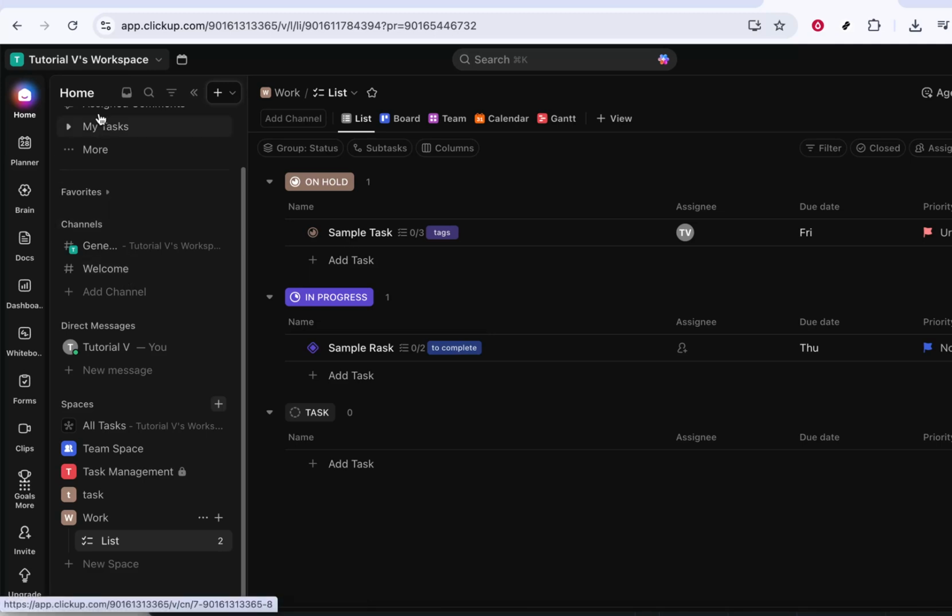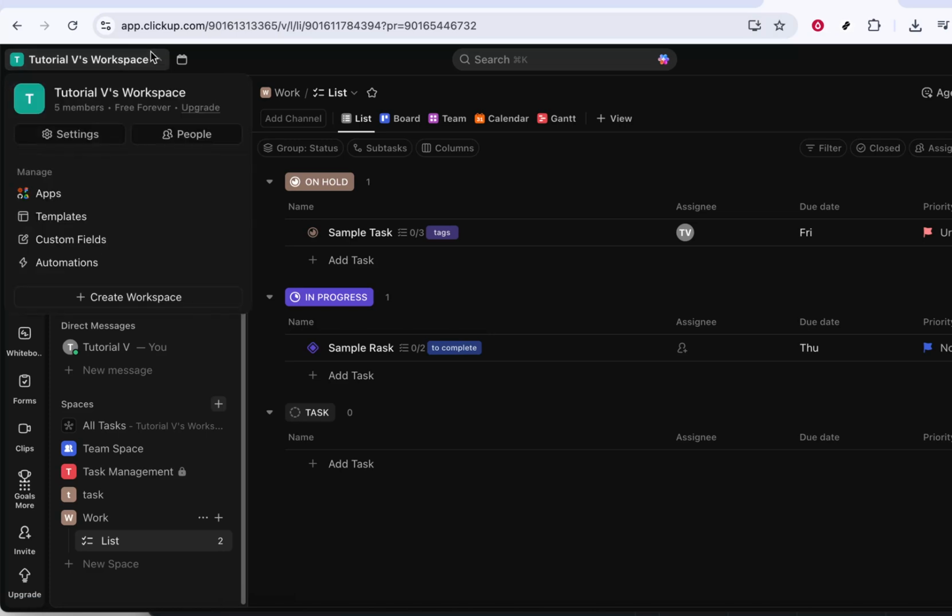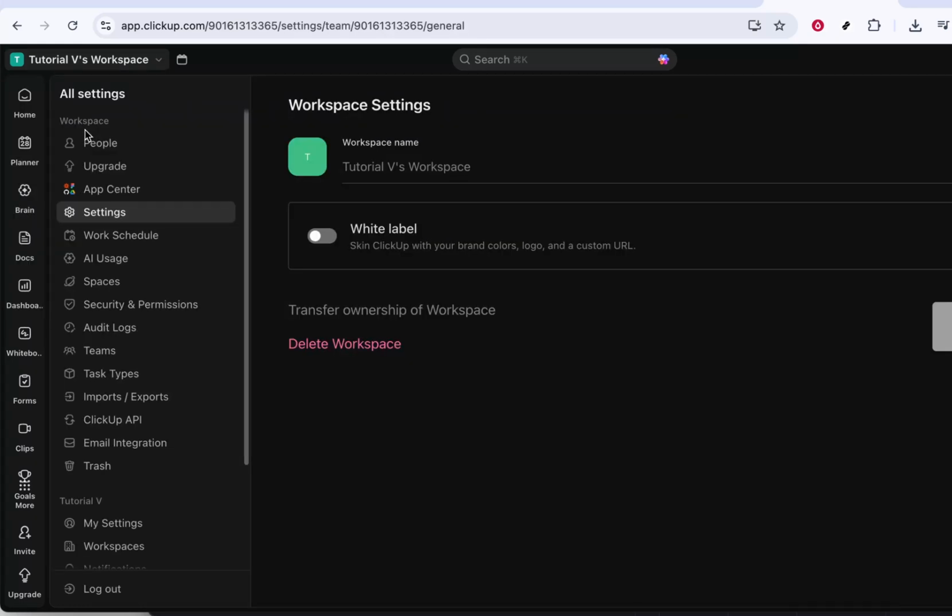Now, once you're on your ClickUp dashboard, you'll notice your profile name at the top corner. Beside it, there's a small arrow. Go ahead and click on that arrow. This will open a drop-down menu where you'll find various options to manage your account and settings. From this menu, you should see a settings option. Click on it to proceed.